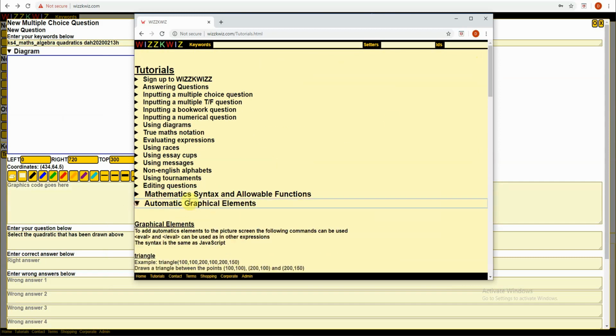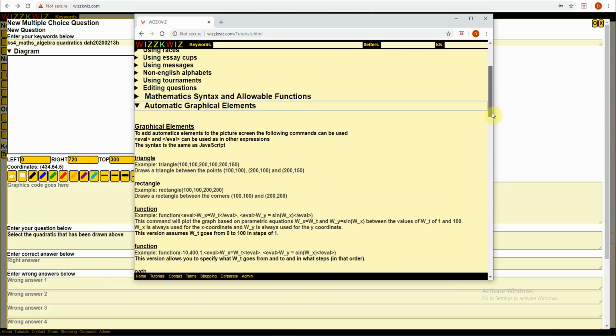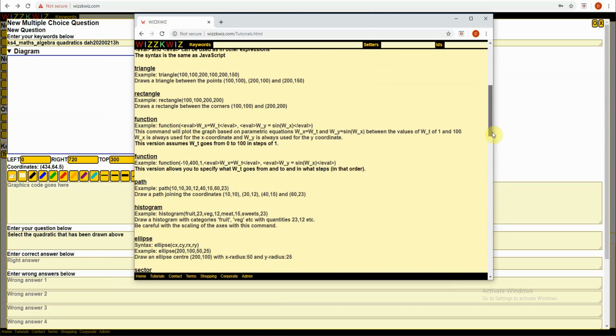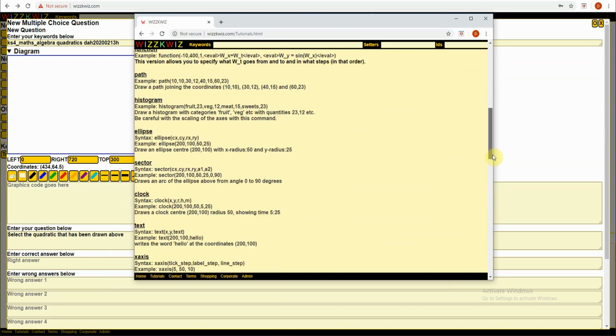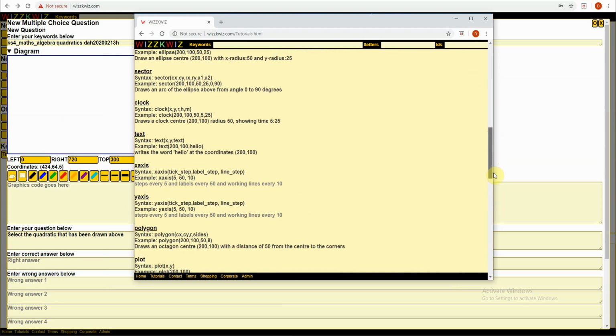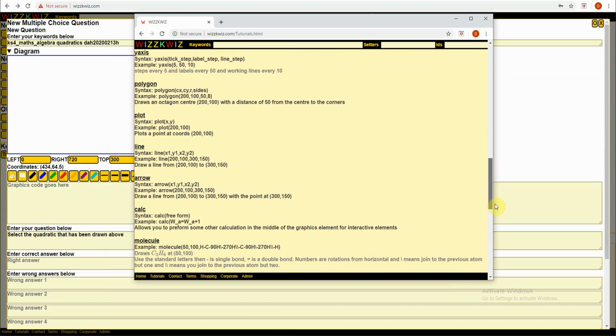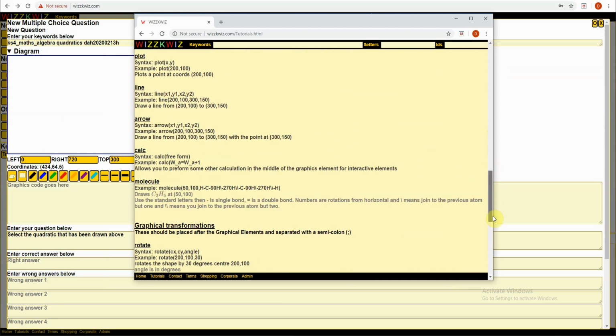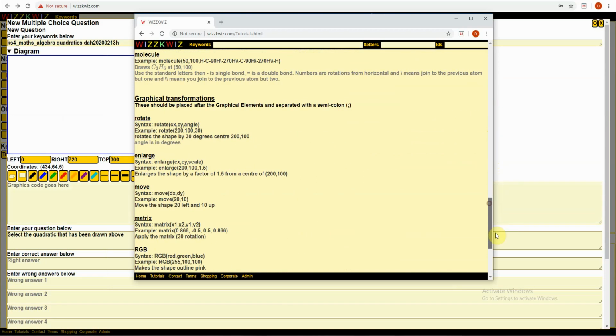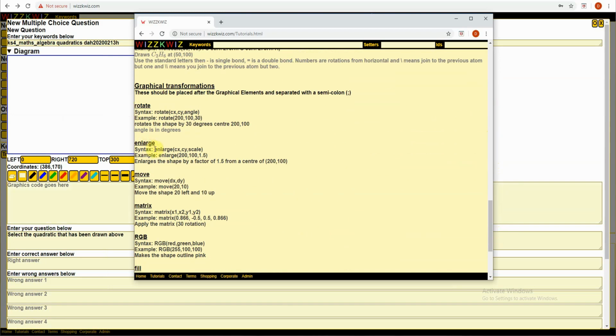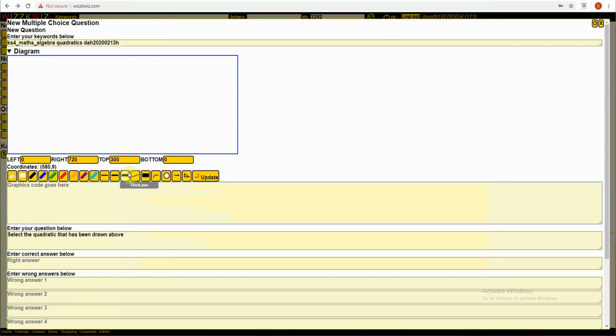Okay, so automatic graphics elements, and these are all the different things: triangles, rectangles, functions, paths, histograms, ellipses, sector, clock, x-axis, y-axis, etc. Even molecule down there. And you can also do graphics transformations to rotate, enlarge, move, etc. Okay, but best way to learn is by example.